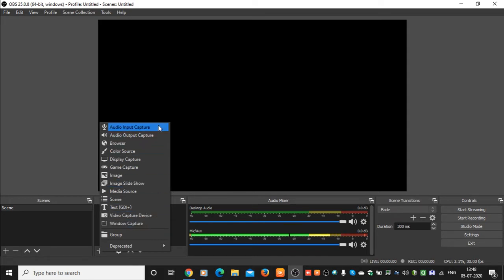The first one is audio input capture. This you can make use of for creating several audio lectures in which there will be no image, no text. It will be just an audio recording. Then audio output capture, browser, color source, display capture, game capture, image slideshow, media source, scene, text, video capture device, and window capture. We will be making use of some of the sources in this list. Rest of them you can explore on your own.